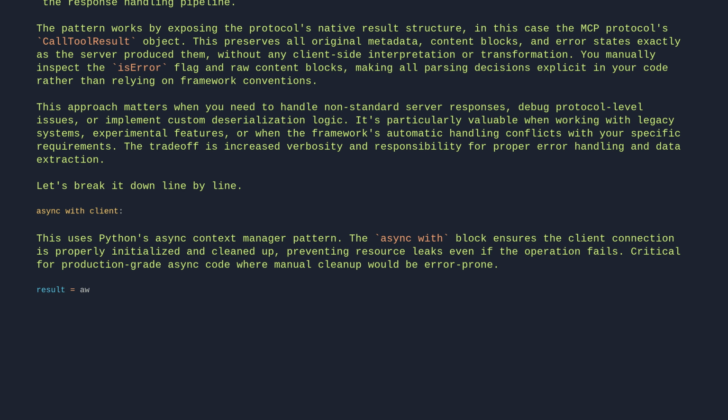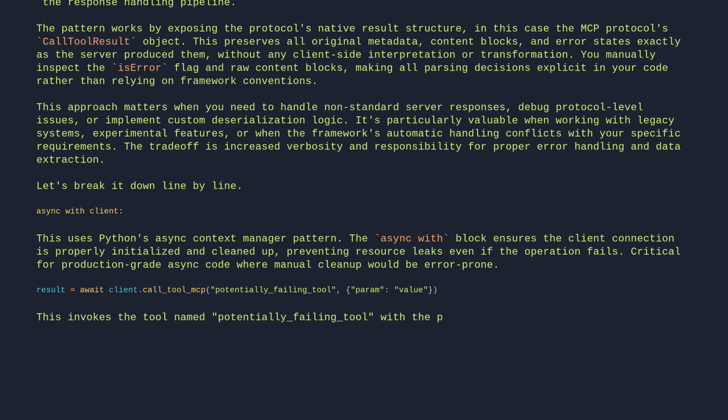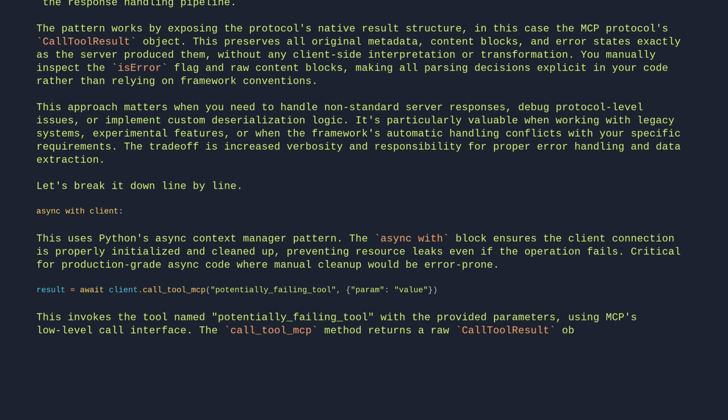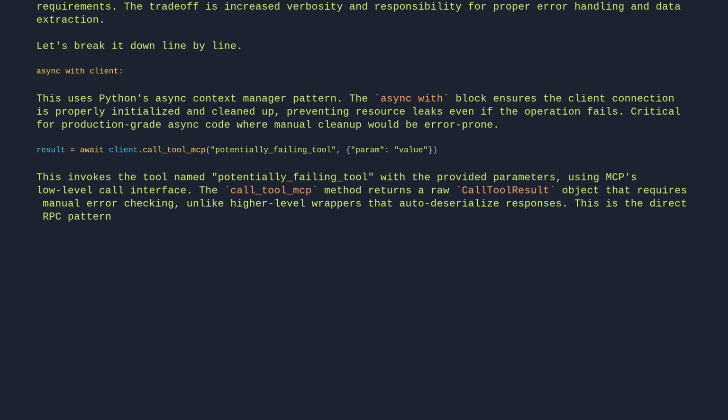Result equals await client.call_tool_mcp, potentially failing tool, param, value. This invokes the tool named potentially failing tool with the provided parameters, using MCP's low-level call interface. The call_tool_mcp method returns a raw CallToolResult object that requires manual error checking, unlike higher-level wrappers that auto-deserialize responses. This is the direct RPC pattern when you need full control over the tool execution flow.